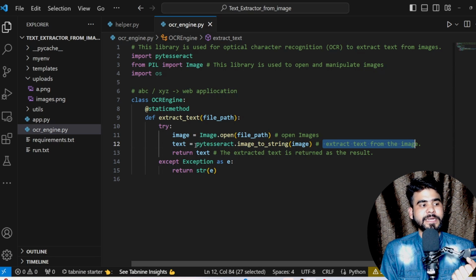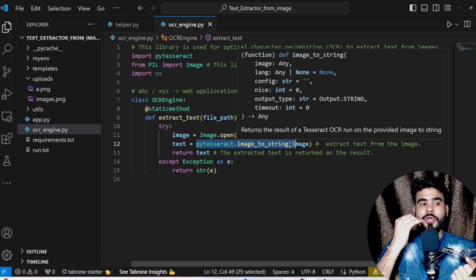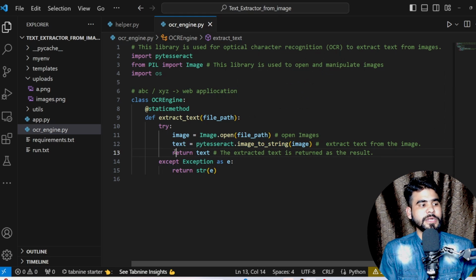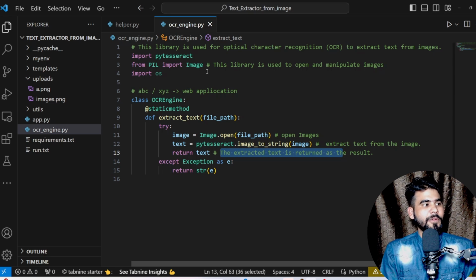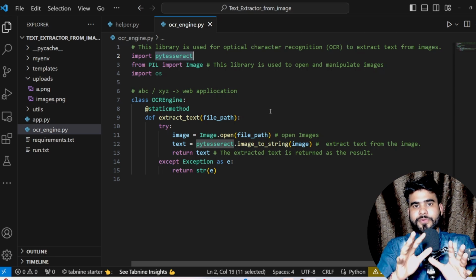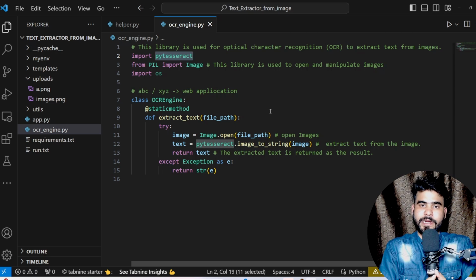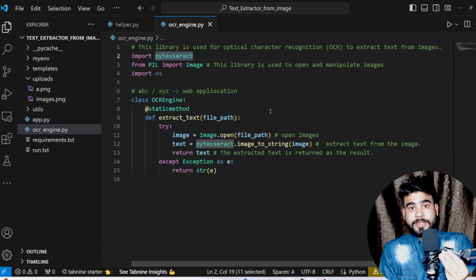This pytesseract image_to_string function will help us extract the text from the images, and after that we return this text variable. So the extracted text is returned as a result in our web application. With the help of the pytesseract library, we extract the text from whatever images we have. So in total, we have created two functions and one class till now.